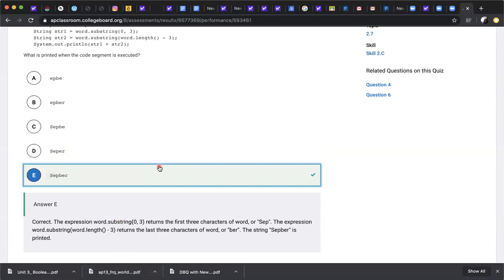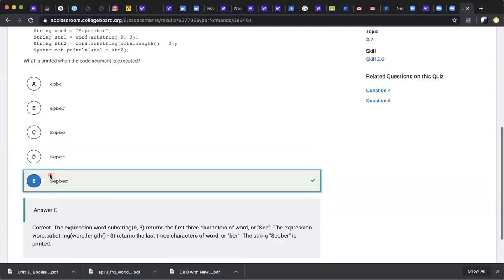So the only one that would make sense is this one because it returns the first 3 characters, Sep, and word.substring(word.length() - 3) returns the last 3 characters, ber, which would get you the string that's printed.